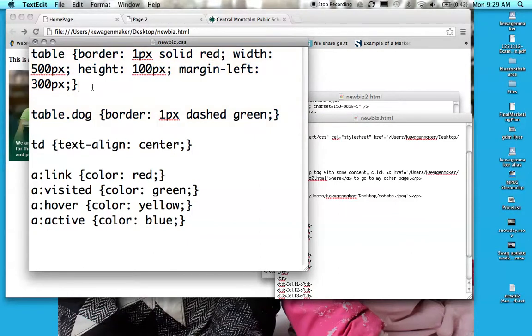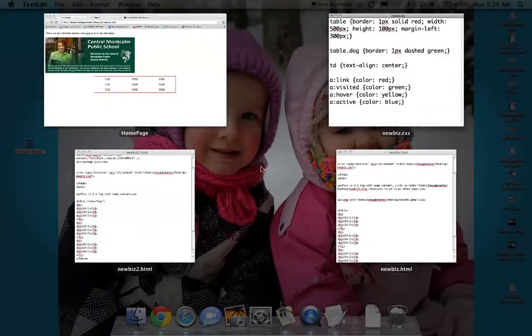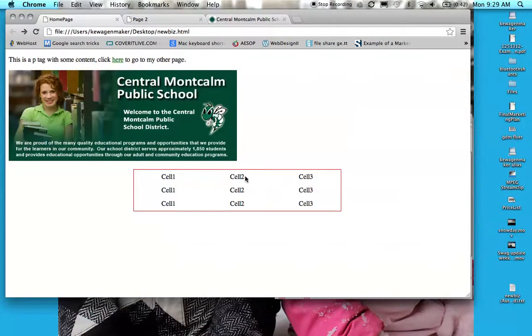Okay? So for the first one, okay, it has a 1 pixel solid red border, all right, with a width of 500 pixels, a height of 100 pixels, and a margin left, okay, meaning I aligned it from the left 300 pixels, okay. So if we head on over to our first page, you will see that I have exactly that, okay.